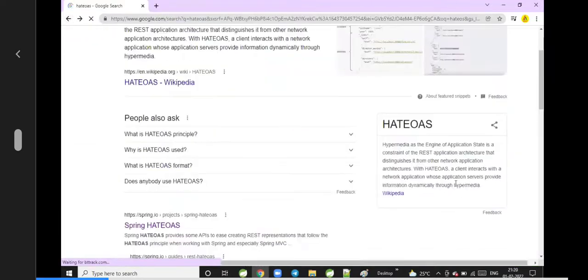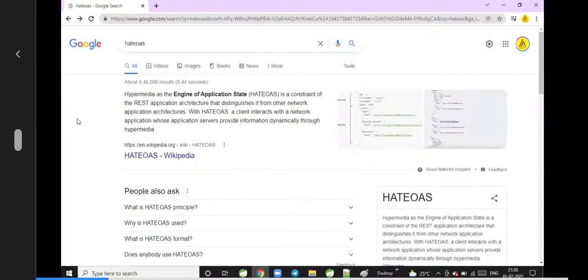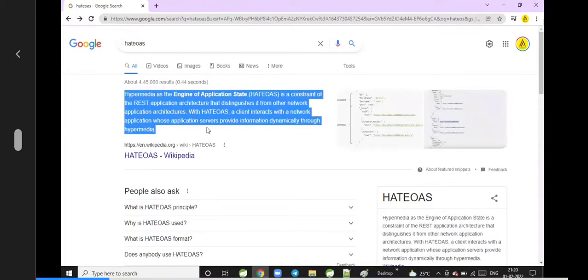Guys, do you understand what is the meaning of HATEOAS? Can you read this statement? Hypermedia as the engine of application state, HATEOAS, is a constraint of the REST application architecture that distinguishes it from other network application architectures. This HATEOAS is one of the REST API principles.